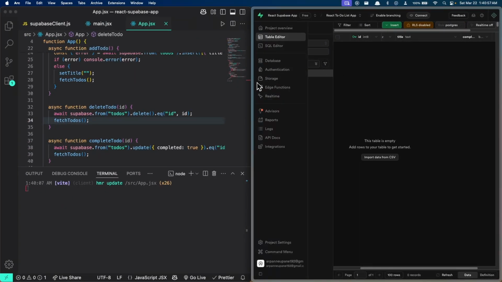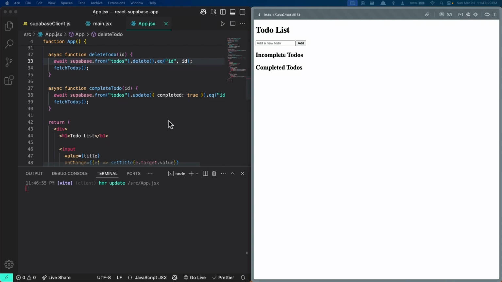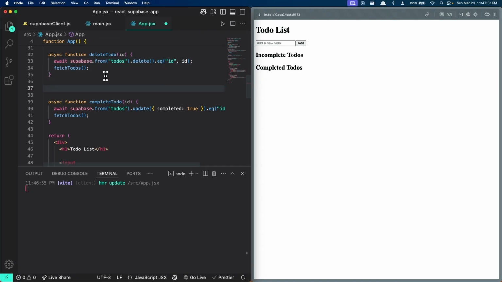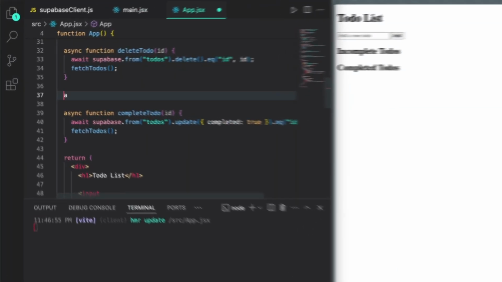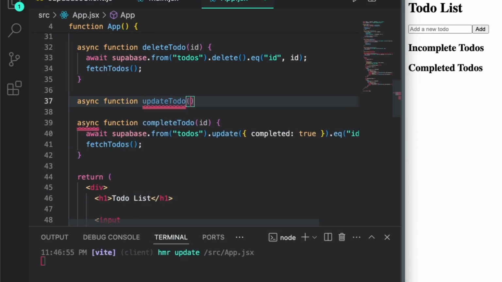So now we can work on updating our to-do, and we will be done with building our app. So now to update our to-dos, we need to write a function that will allow us to update the to-do. This function is going to be called updateTodo, and like all of our other functions that are interacting with our database, this one is also going to be asynchronous. So we're going to do async function updateTodo.